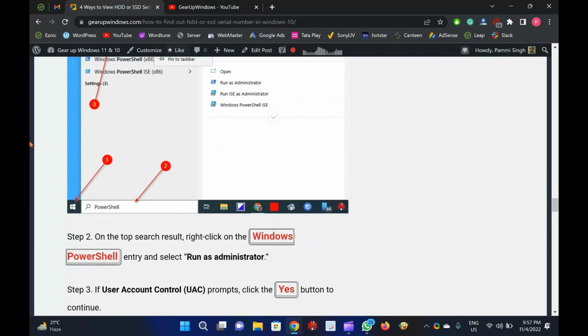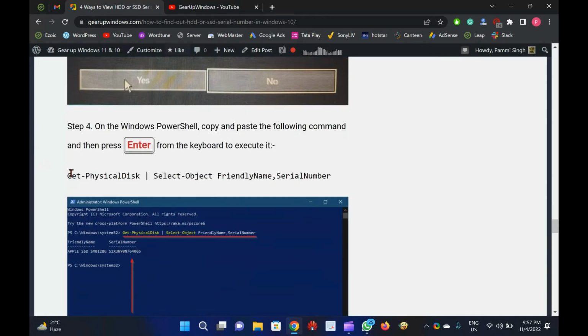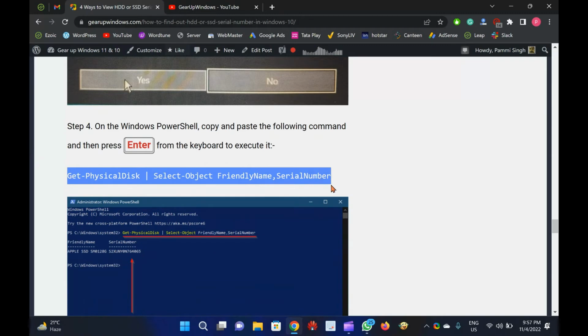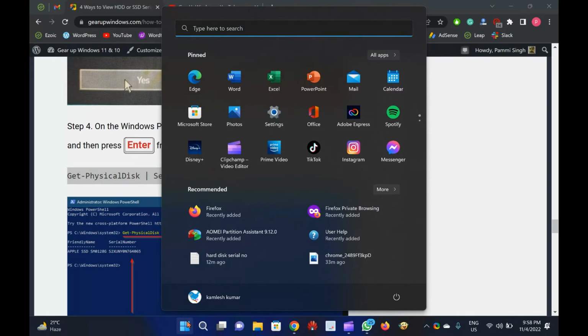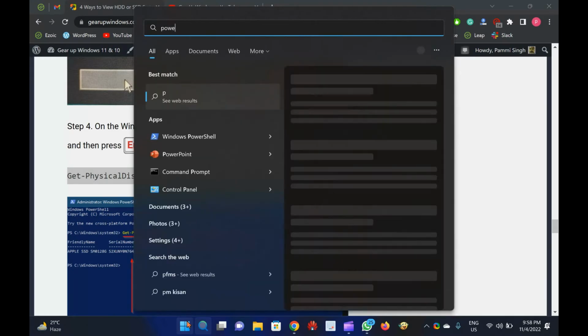How to obtain the HDD, hard disk drive, or SSD, solid-state drives, serial number using PowerShell? This is another method to find the HDD or SSD serial number using PowerShell. To get the serial number, do the following steps. Step 1. Click on the Start button or menu of Windows 11 or 10 and type PowerShell.